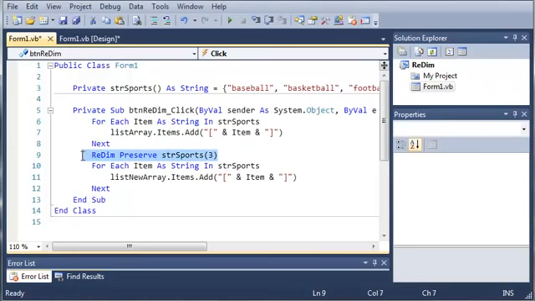Once you've practiced a little bit with redim and preserving arrays, go ahead and move on to the next tutorial. And if it's not out yet, just wait a little bit and it'll probably be posted soon.